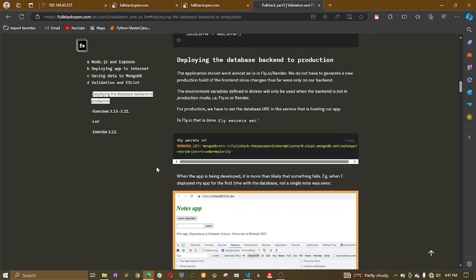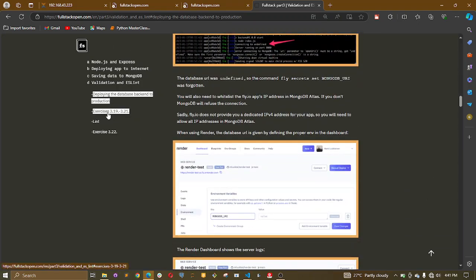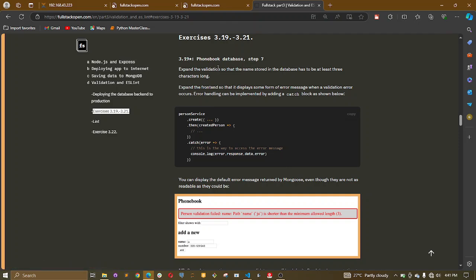Okay, let's just go straight to the instruction. All right, so it says we should expand the validation so that the name stored in the database has to be at least 3 characters long. So we can see that we try to push in a name that is just 2 characters long, and it's resulted in an error, right? So we are going to be fixing that. But before we fix that, let's see how we can do this next exercise.